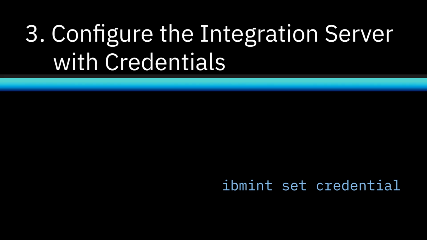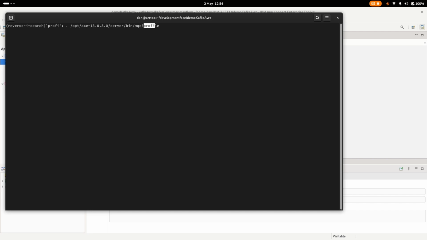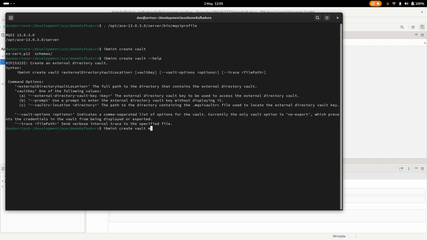So I'm going to hop over to my terminal. I need to make sure that I've sourced my MQSI profile. So now I'm going to use the IBM Mint command to create a vault. If you're not sure how the command works, you can look at the help. So I'm just going to create my external vault in this current directory that I'm in. Give it the password. And now you can see we have my external vault here.